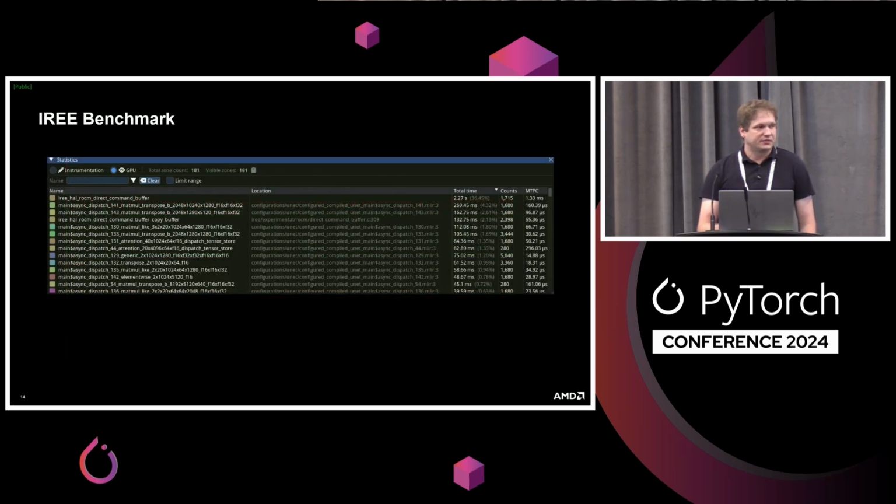It also provides more in-depth statistics for each kernel dispatch. You can see all the different shapes here. For example, the top dispatch is that matmul transpose B of that specific shape. It provides the overall total time, the total number of times that dispatch is called, and the mean time per call. So it's a very powerful tool that we've used to identify where bottlenecks are and how you can address them.